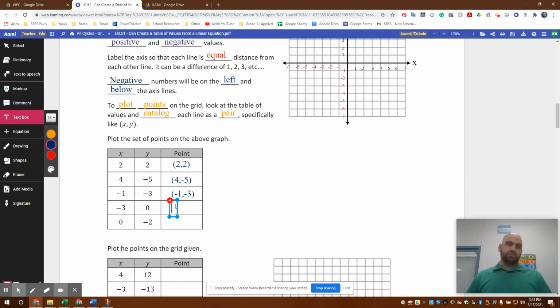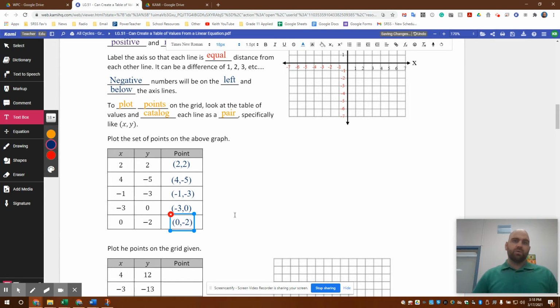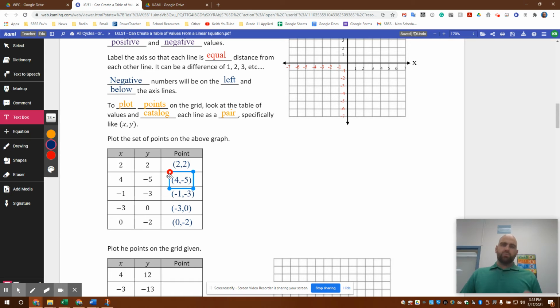And -3, 0. And then 0, -2. There we go, are going to be our points that we have. So we have those points. What we do is we catalog and we put the X value and then the Y value. And it's always in that order. It's always X, then Y. Okay, it's always our independent variable and then our dependent variable, or the values that we have for it.